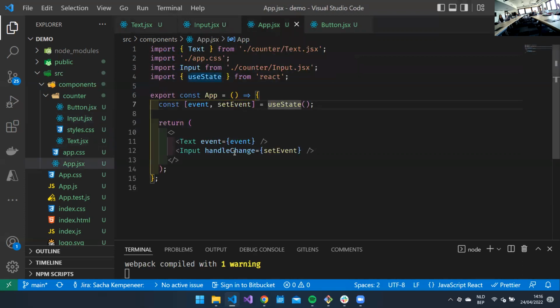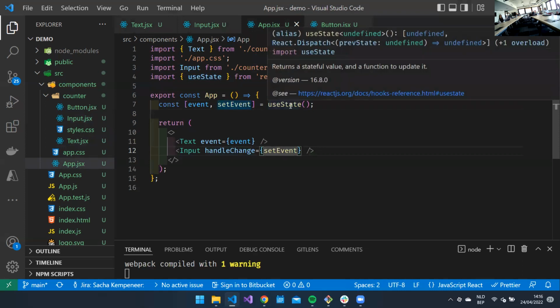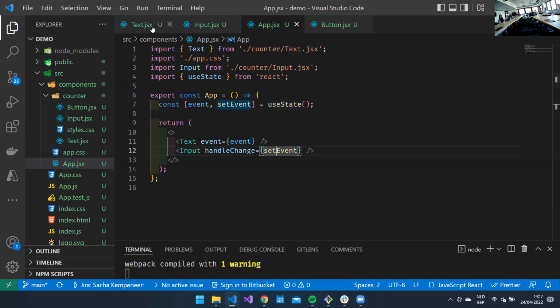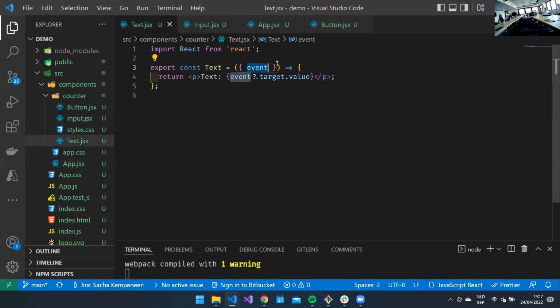When we pass through that function, handle change is going to pass an event. So we don't need to actually initialize any parameters here, because handle change gives an event, and set event accepts a value. So we don't need to do any magic here. Those functions are just going to figure it out. In our text, we're going to take that event, get the target, and get that value. That's how we get those values from an HTML input.